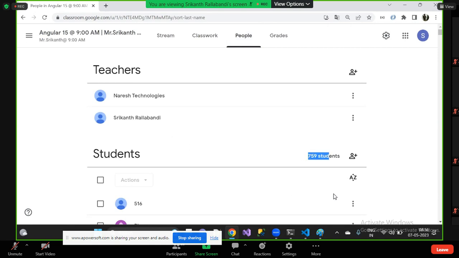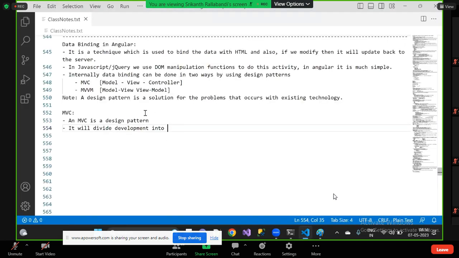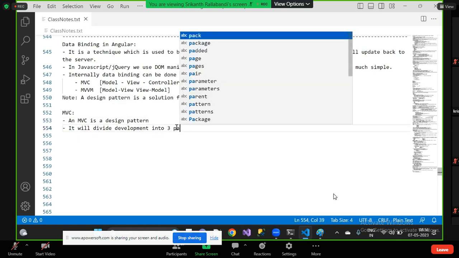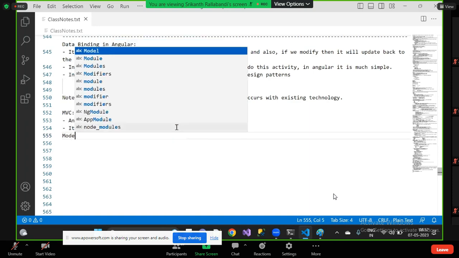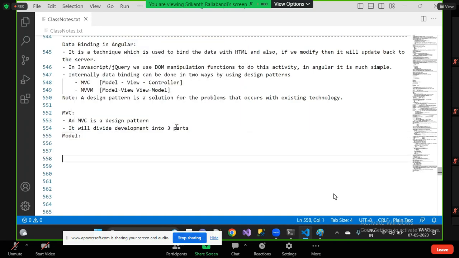Okay, right. Now you can see an MVC is a design pattern and it will divide the development into 3 parts. In that, the first one is going to be the model, the second one is going to be the view, and the third one is going to be the controller.